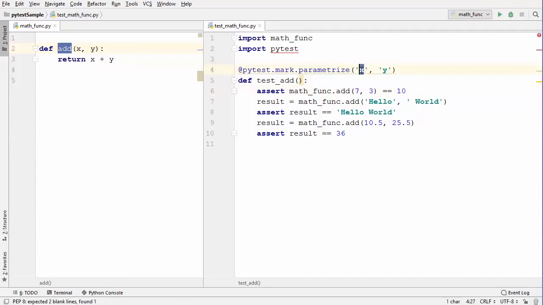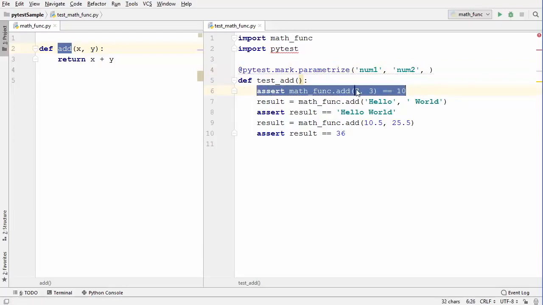So this name depends upon you. You can say this is num1 and the y is, let's say, num2, or you can say this is arg1 or arg2. So these argument names are user defined names. You can give any names which you want to pass to your function. So the num1 variable name will be passed as the first argument, and the num2 variable name will be passed as the second argument.